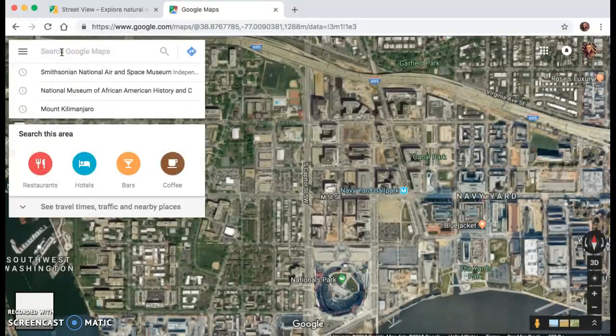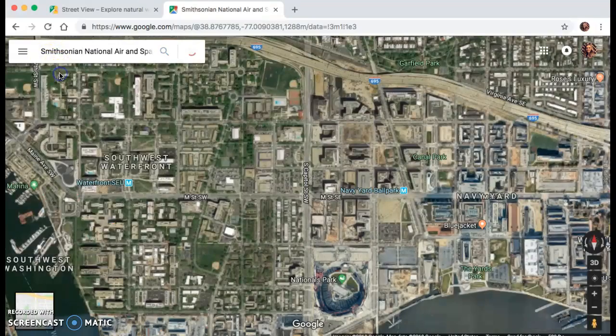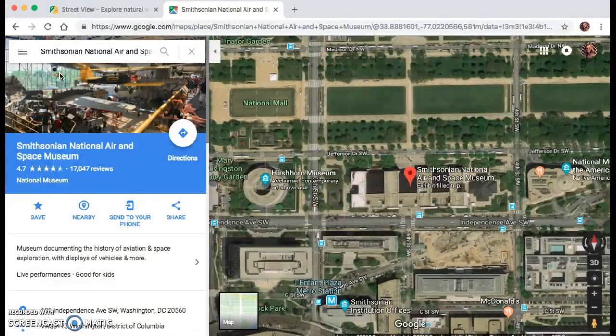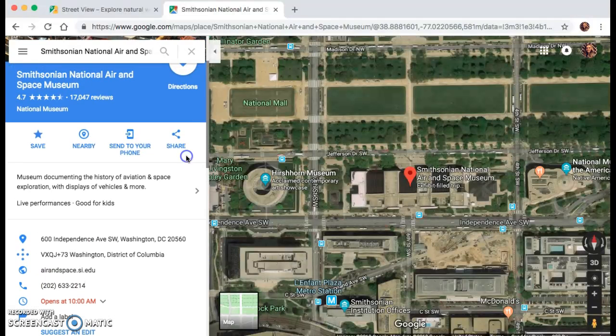So let me take you on an example of a virtual field trip. You can type in any location you want. So let's take the Smithsonian National Air and Space Museum. A dream field trip would be to take all of our students to the Smithsonian because there's so much to see and do and explore, but seeing as how most of us do not live in Washington, D.C., that would be extremely hard. So once we get our location, we can see some information over here, more for people who are going to visit, but it's also nice to have the address and some basic information.